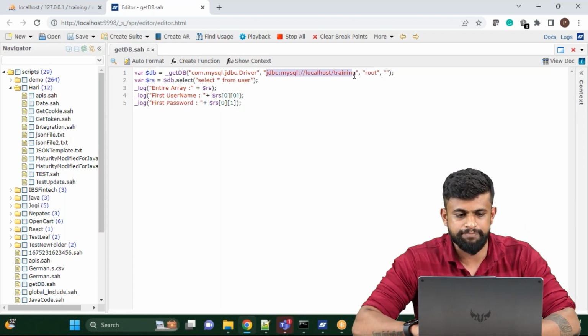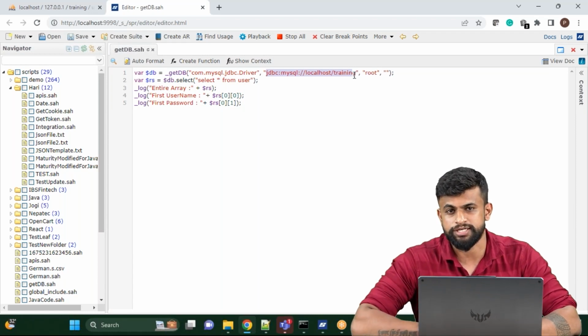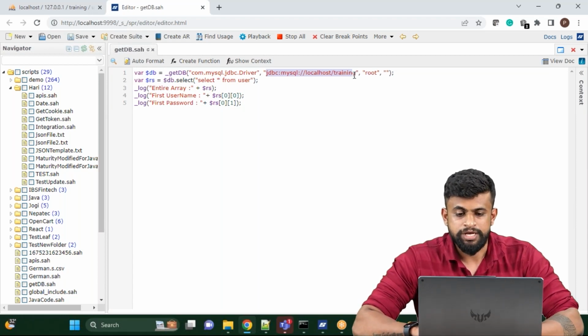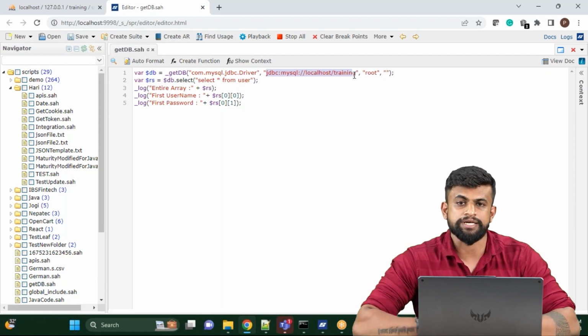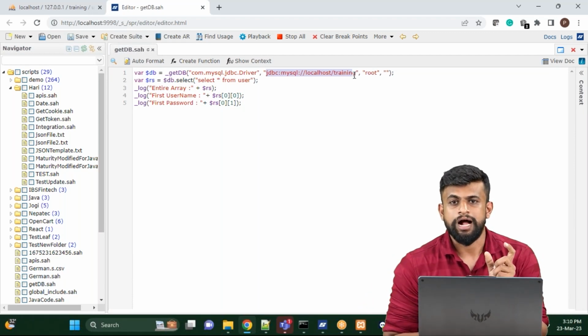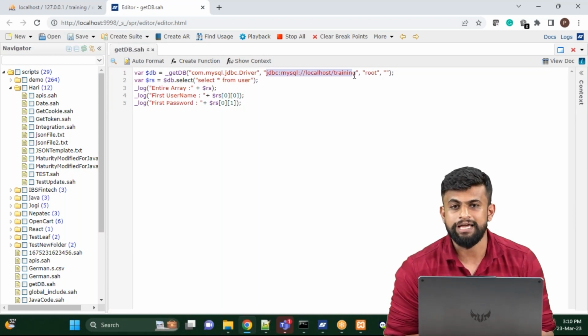Followed by the JDBC API, you have to specify which database you are connecting with. You are connecting with the MySQL database, and that is what I have told there. Followed by this, you have to tell which server the database is present in, so you should give that IP address. But in this case, this database is present in my local system itself, and that is why I have given the IP address as localhost.